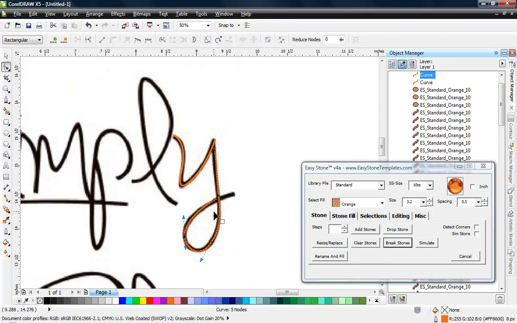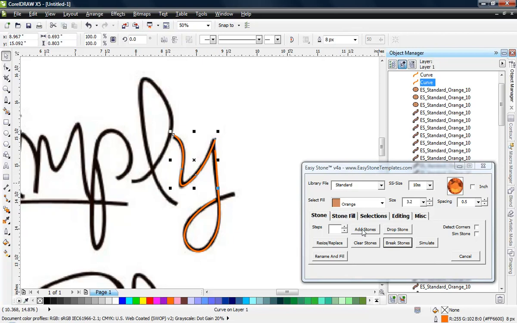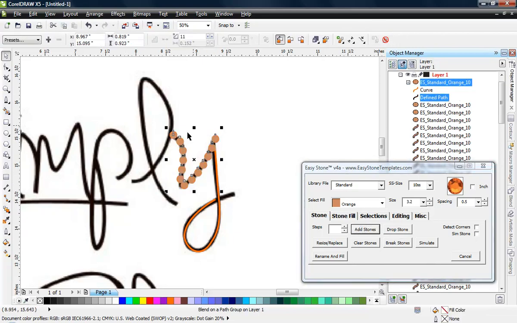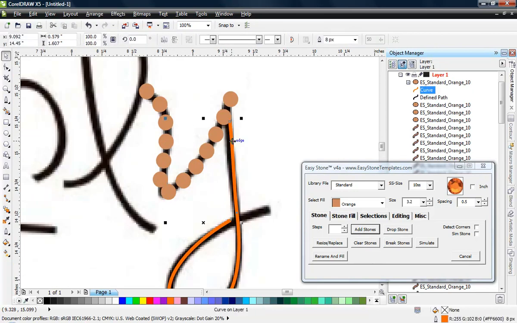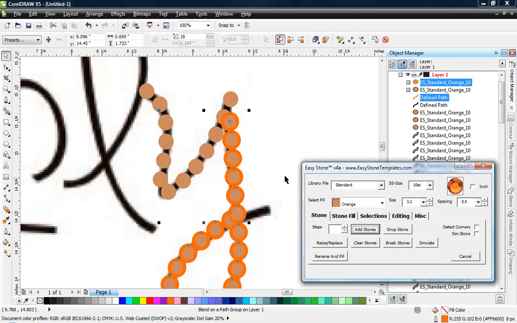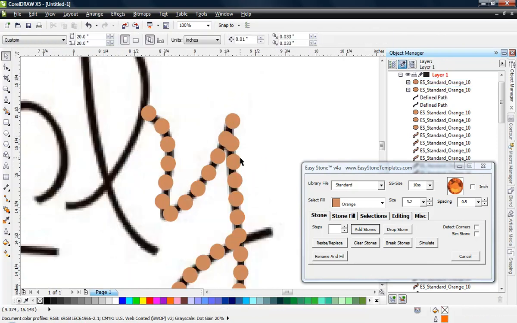Okay? So now when I add stones to this path, I click Add Stones, right-click to No Outline. You can see the stones have been added nicely. And then down here, we'll do this path, choose Add Stones, and we'll do right-click for No Outline. And now you can see where these two intersect. We have to obviously do something about that.